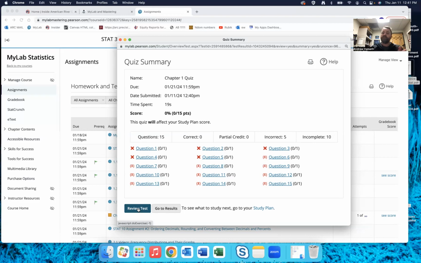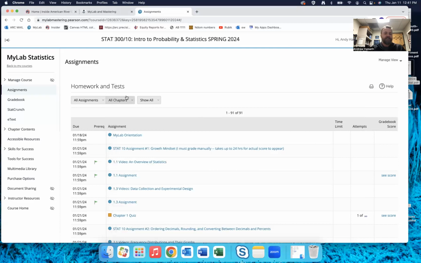As long as you're doing it before the due date, okay? So make sure you're hitting those due dates. Don't wait to the last minute, so that you give yourself enough time to redo quizzes if you need to, okay? That's the key.